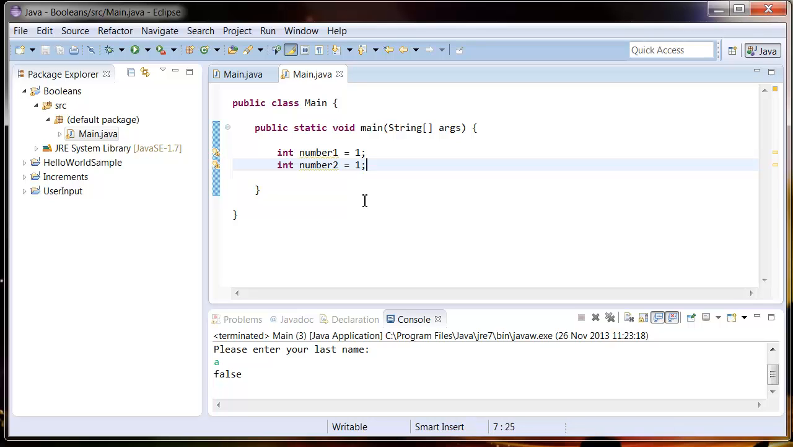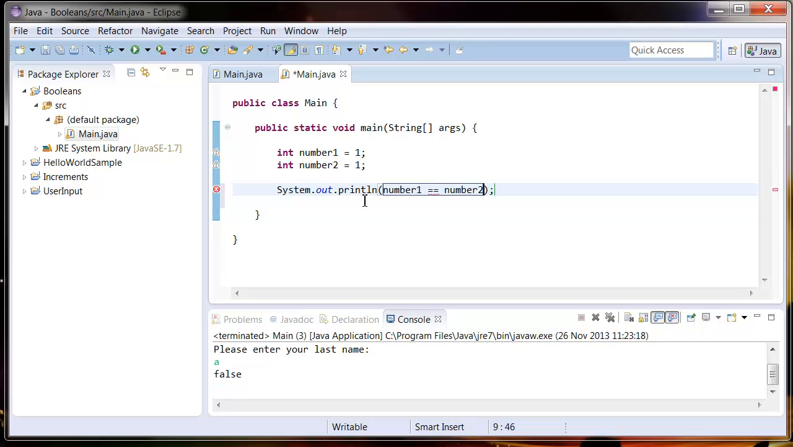Now what we're going to do is compare these two numbers to see if they're the same. To do that, just type sys out and put number 1 equals equals number 2. And what this will do is compare number 1 to number 2 and make sure that they're the same. So let's run this. And you see it's output true because they're the same. If I change number 2 to 2 and run it again, you'll see it's output false.